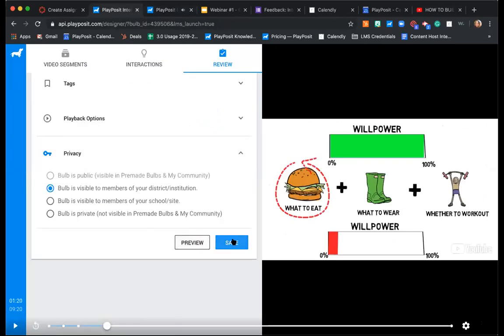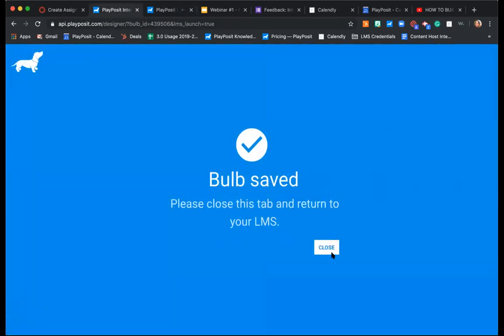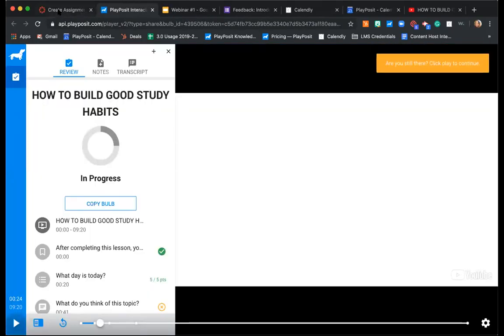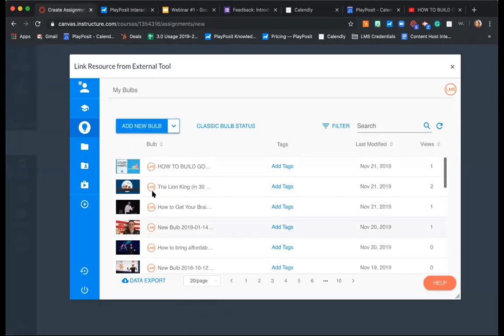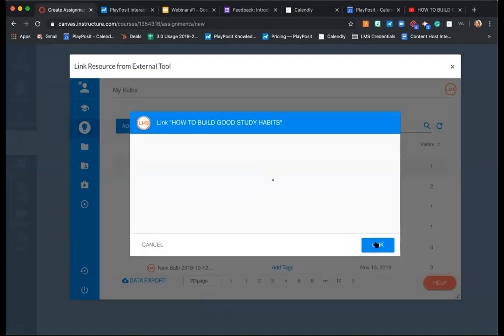Once you've decided it's ready, you'll just press save. It'll save, it'll tell you that you can return to your LMS, and then you can choose to link that bulb to your assignment in whatever LMS you are using.